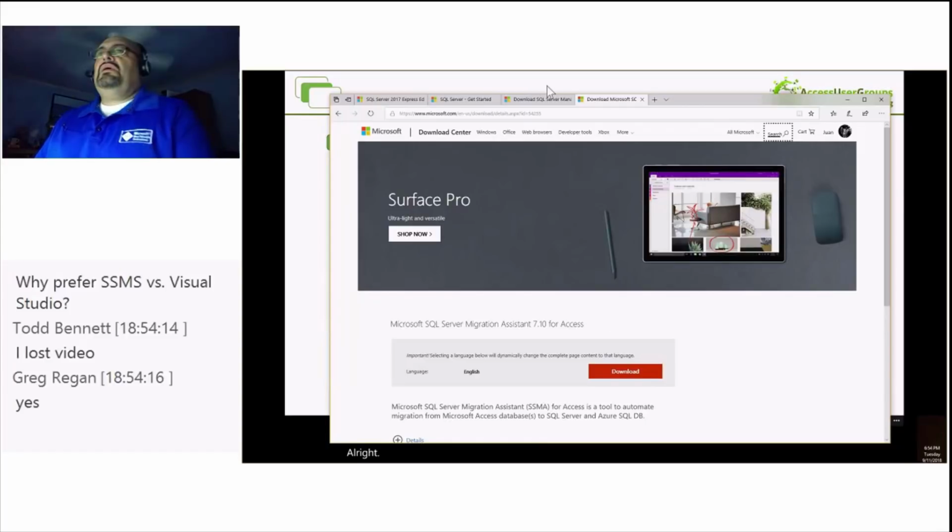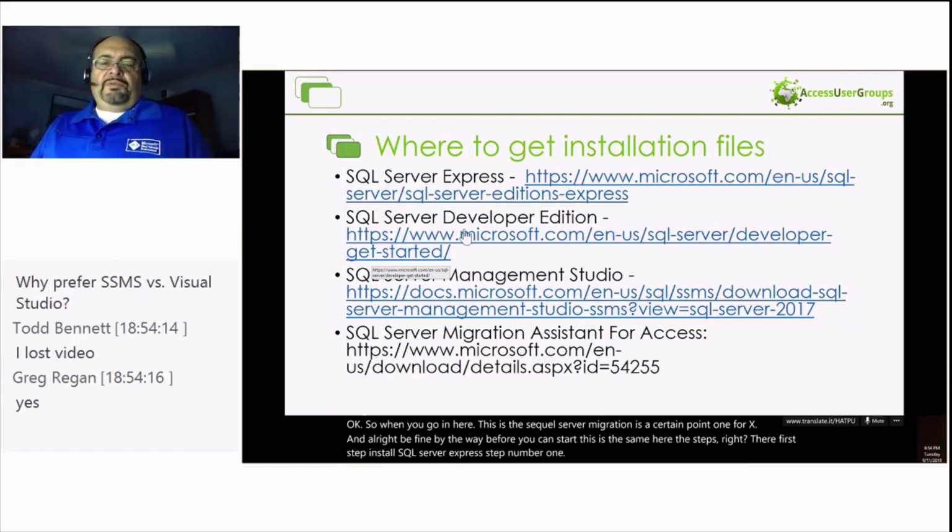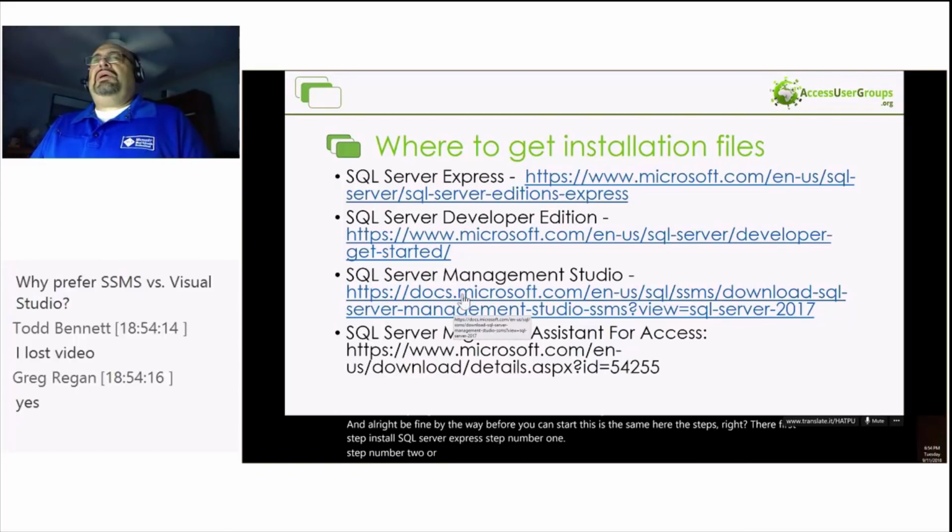Okay, so when you go here, this is the SQL Server Migration Assistant 7.1 for Access. And by the way, before you can install the assistant, here are the steps, right? The first step, install SQL Server Express, step number 1. Or Developer Edition. Step number 2, install Management Studio.